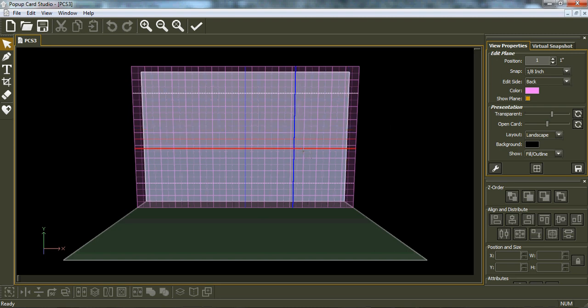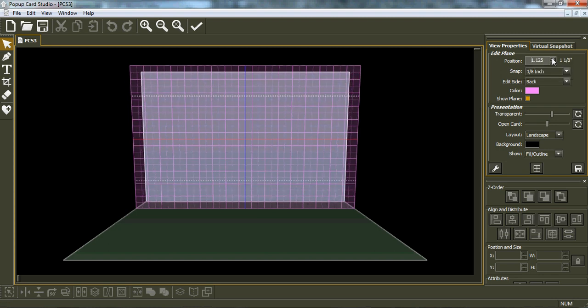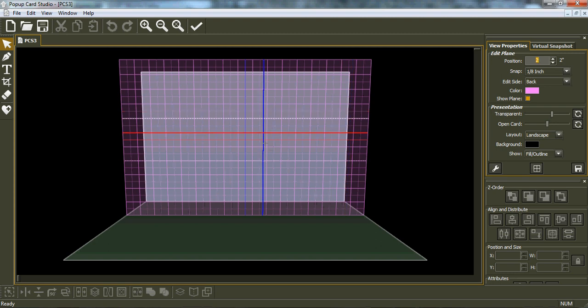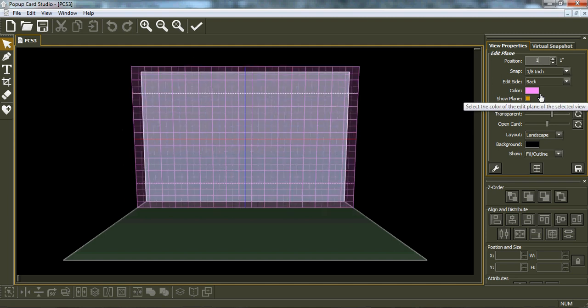As you bring this plane forward, you'll notice that this white dotted line goes down, and when it's on say 2 inches, your design area is just this up to this white line. Otherwise, when it's folded, any work above this will be sticking out of your folded card. We'll take this back to 1, and we'll work 1 inch from the back of the card.